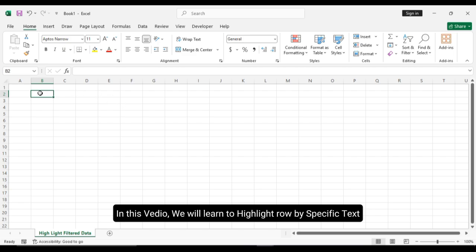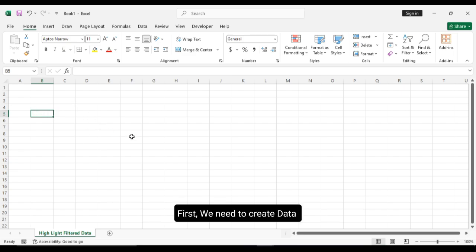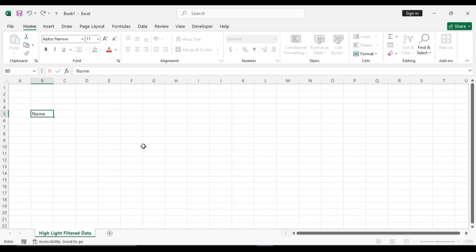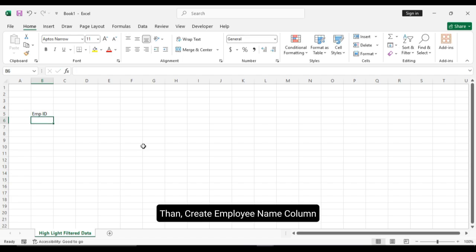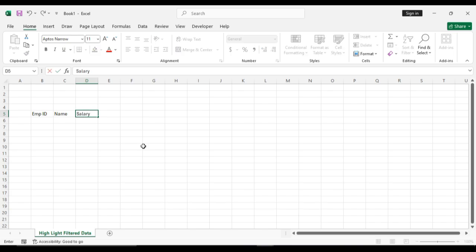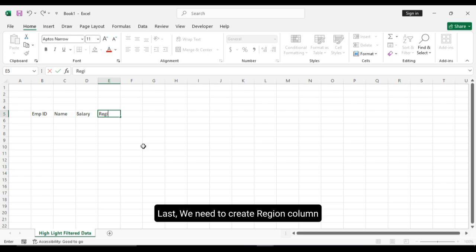In this video, we will learn to highlight row by specific text. First, we need to create data. So, we create employee ID column. Then, create employee name column. Now, move to employee salary column. Last, we need to create region column.